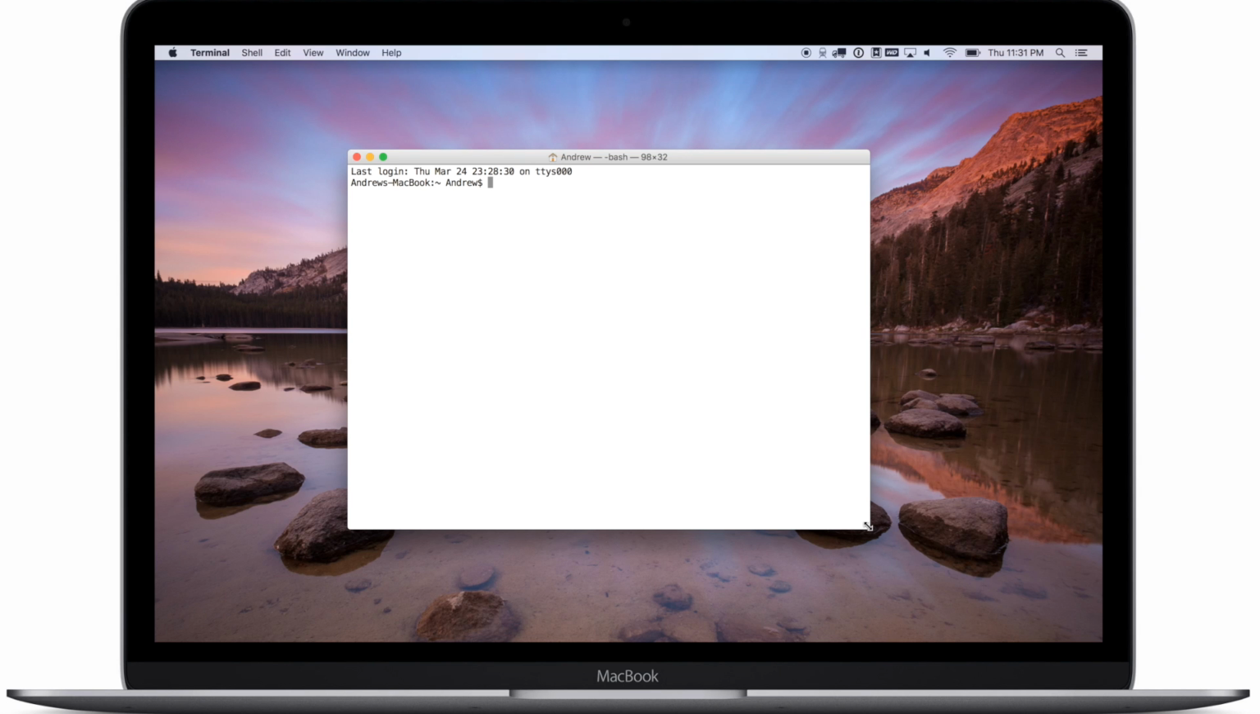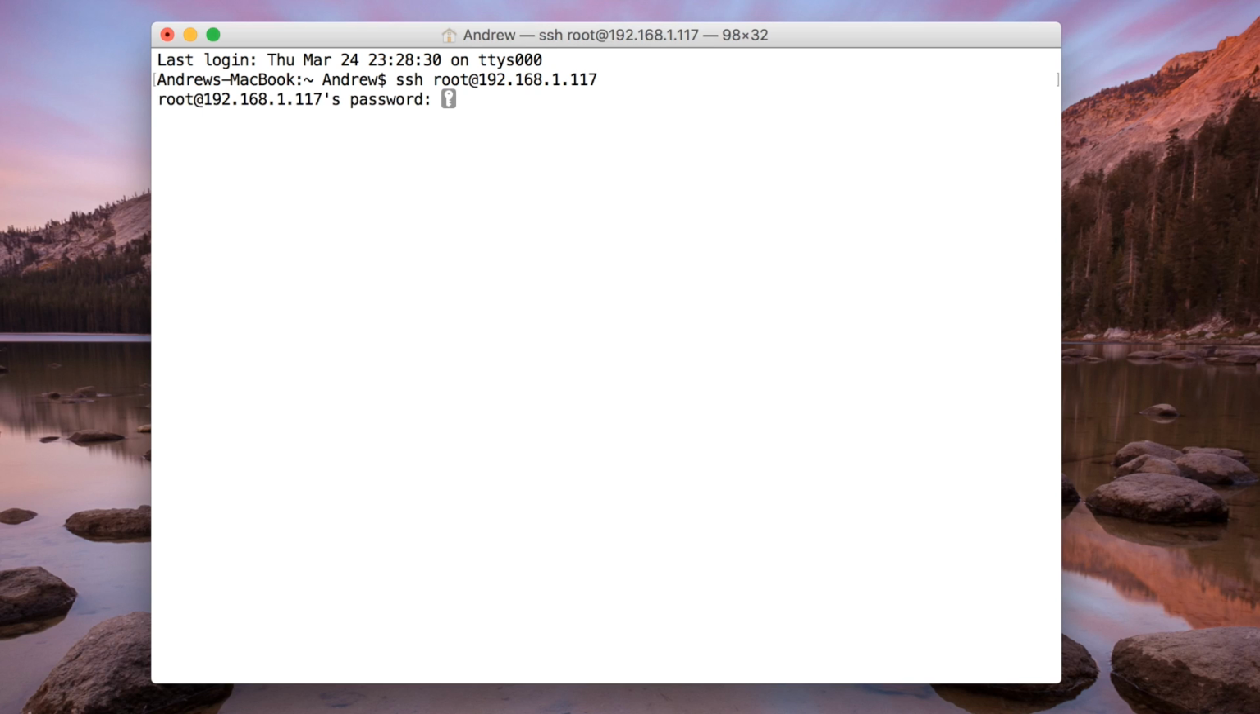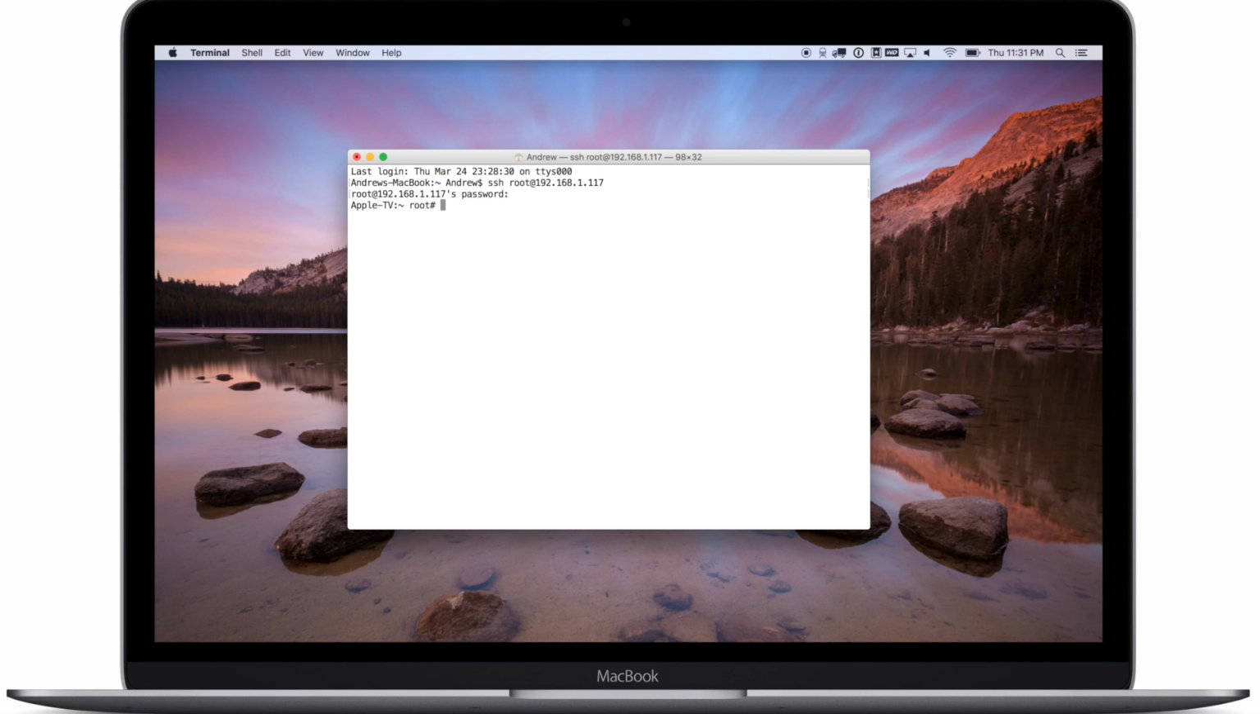The first command I'm going to put in is SSH root at, and then the IP address of my Apple TV. Once you hit enter, it's going to prompt you for a password. By default, the password will be Alpine. If you're concerned, you can always change that later. So once you put in the password, which will not show anything, you'll go ahead and move on to the next step. You'll actually be at the root of your Apple TV's file system.